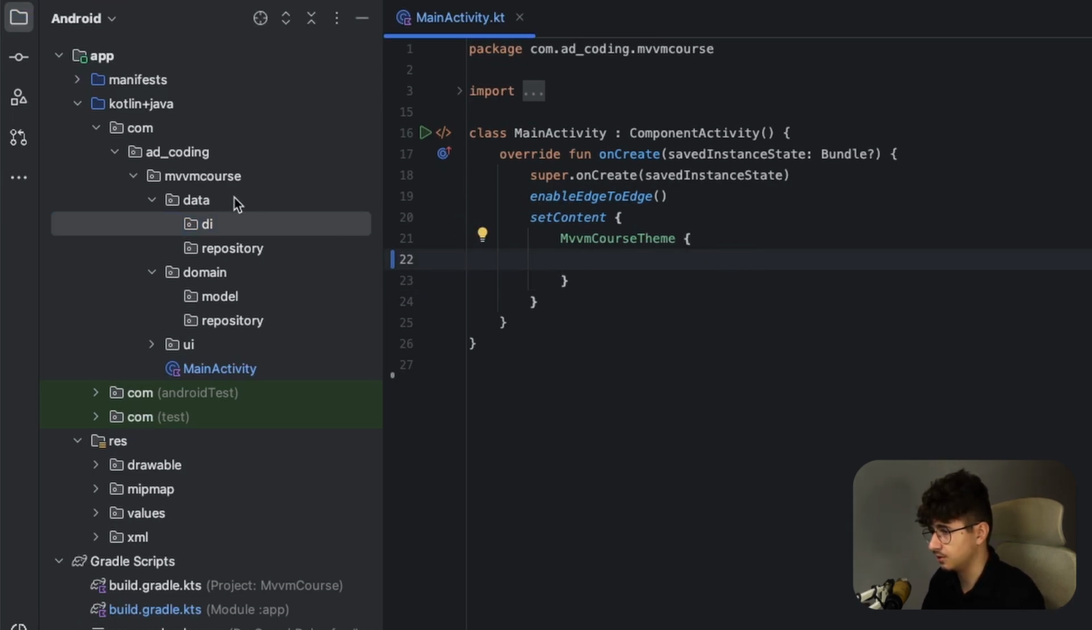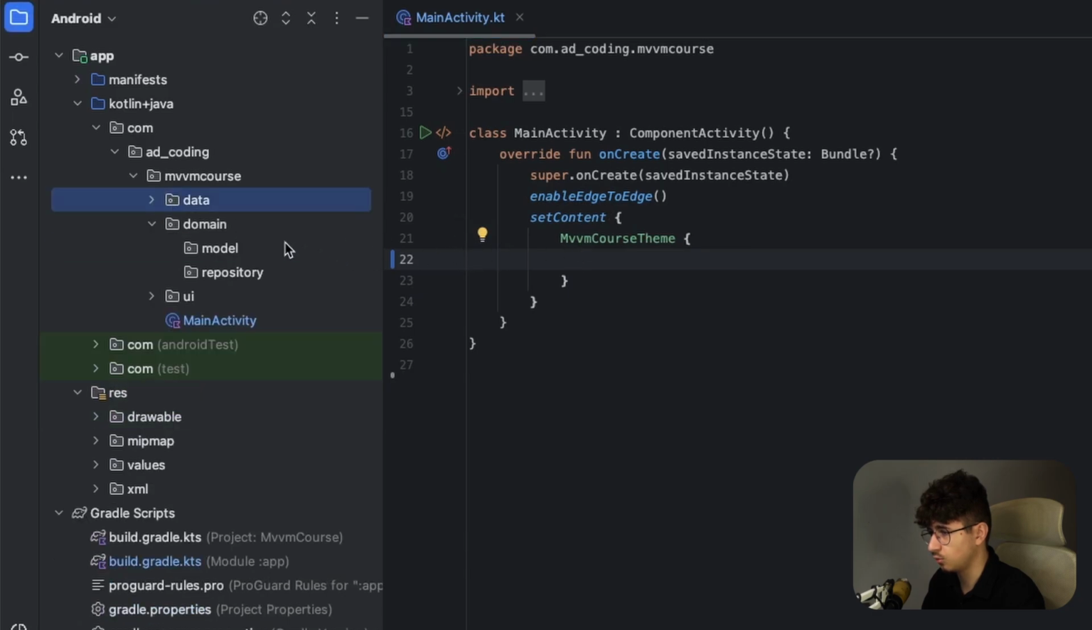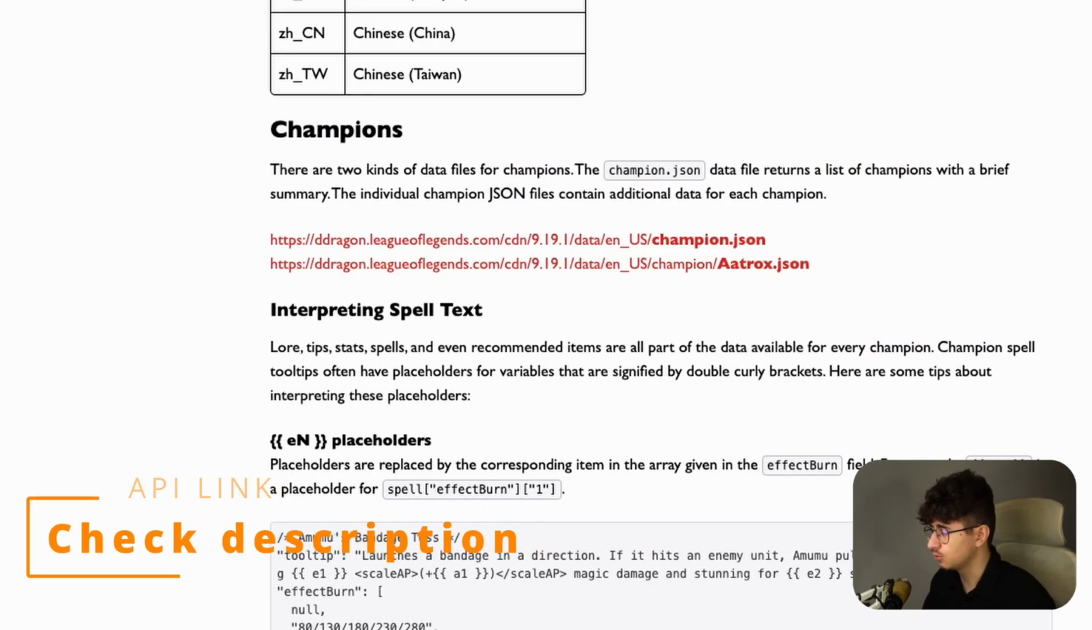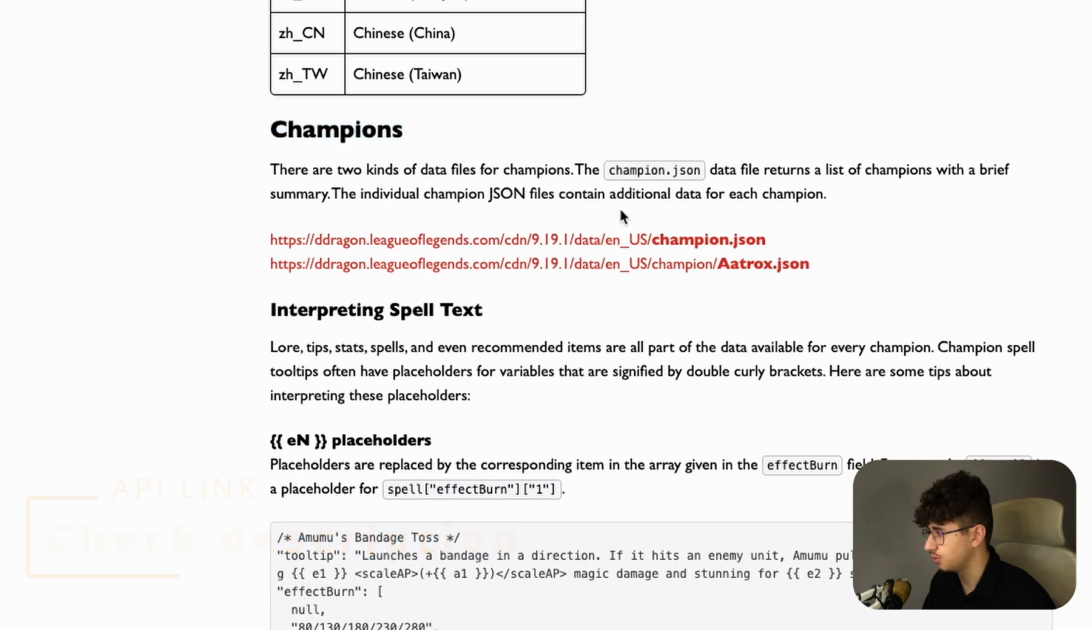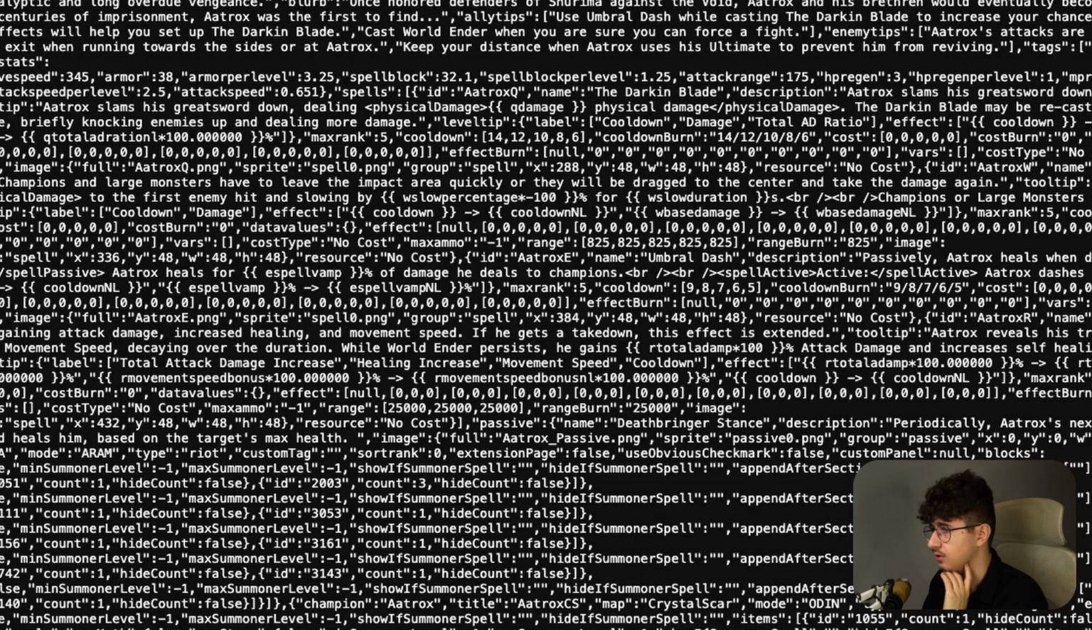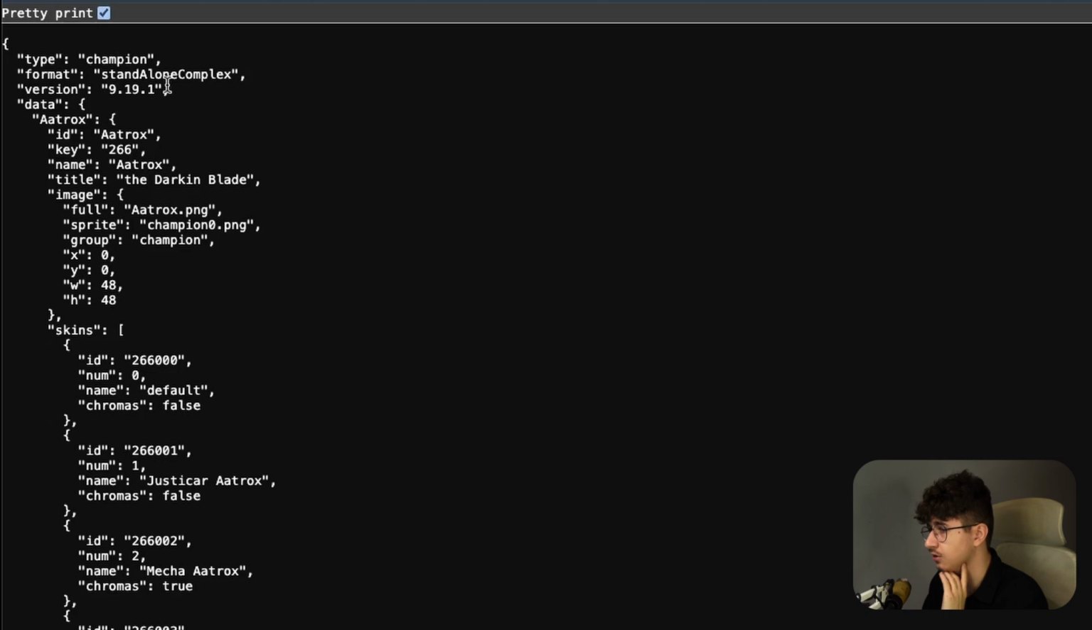Now let's collapse the data package, and we will start with the model package, but before that let's take a look at the API. Okay, so now we are on the API page, and as you can see we have this endpoint for champion, and we can also retrieve champions with this. But let's take a look, for example, for a single champion, and let's select pretty print.